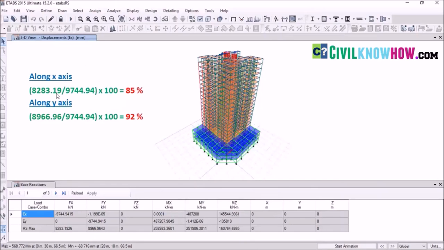Here we can find that the newly scaled up response spectrum base shear value with respect to the static base shear accounts up to 85% along the x-axis, and along the y-axis you can find that it accounts up to 92%, which means that the newly scaled up base shear value is sufficient for dynamic analysis or response spectrum analysis here. So we have finished defining the response spectrum function, and with respect to this base shear value you can find the forces, the displacement and the drifts from this model.